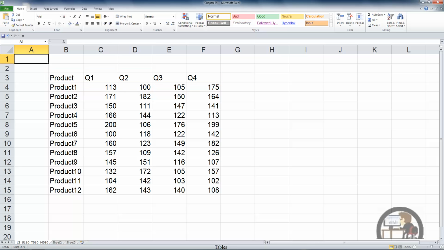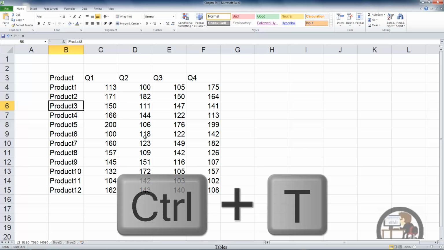Each one of the rows of data, beginning on row 4, right below the column headers, represents a record. So product 1 has all the quarter sales, 1, 2, 3, and 4, listed on row 4. Product 2 has the same information on row 5, and so on. So this is a data list. And this data lends itself to being converted to a table quickly and easily by first left-clicking a cell in the data list and then pressing Control T.